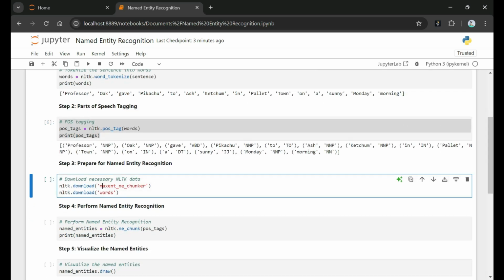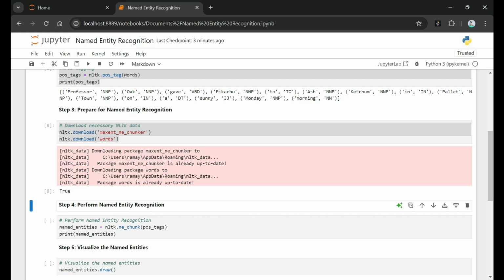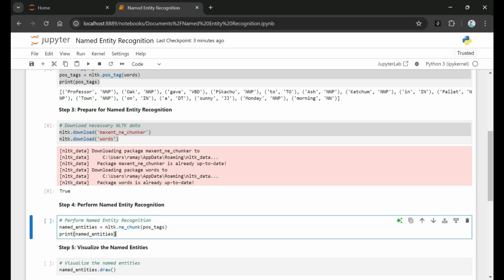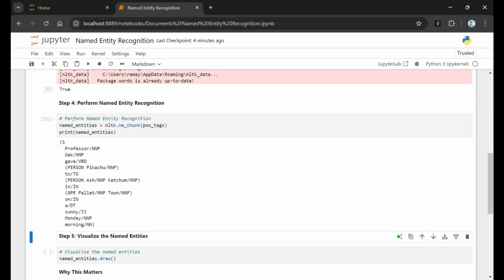Before we perform NER, we need to download some additional NLTK resources, specifically the maxent NE chunker and the words corpus. So I'm executing this. Downloaded. And next we need to perform NER. So this is the code. We'll use NLTK's NE chunk, which we downloaded here, and identify named entities in our sentence. If you see, the result came here.